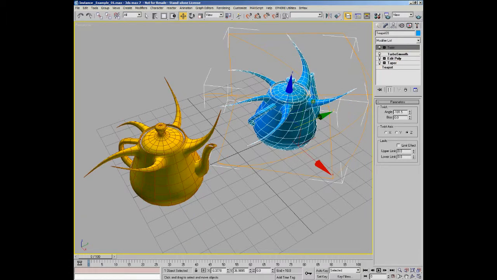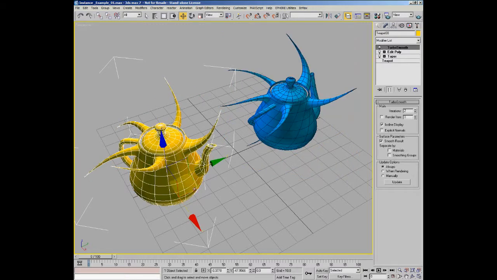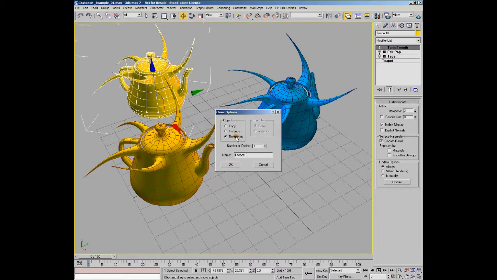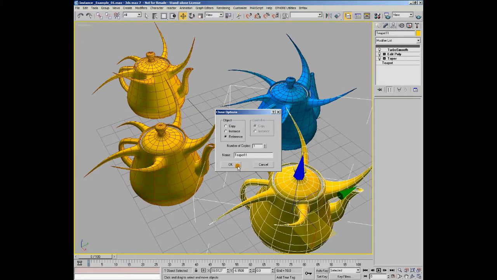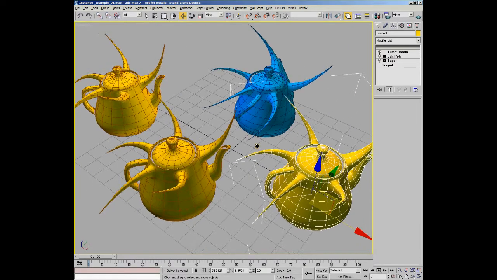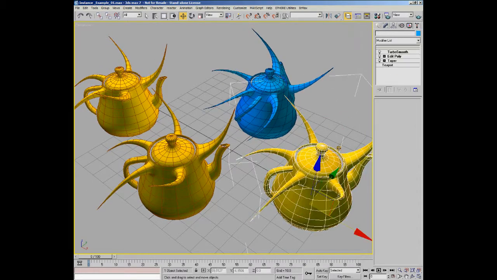Now, an interesting thing is you can take any of the modifiers on a reference and apply it to the master object simply by dragging it and dropping it below the grey line. When you do that, it effectively updates the master object, and if we have any other references in our scene, they'll get updated also. So I'll quickly show you that. I'll make another reference here, and I'll make one more reference over here. There we go. So we've got a bunch of different references.